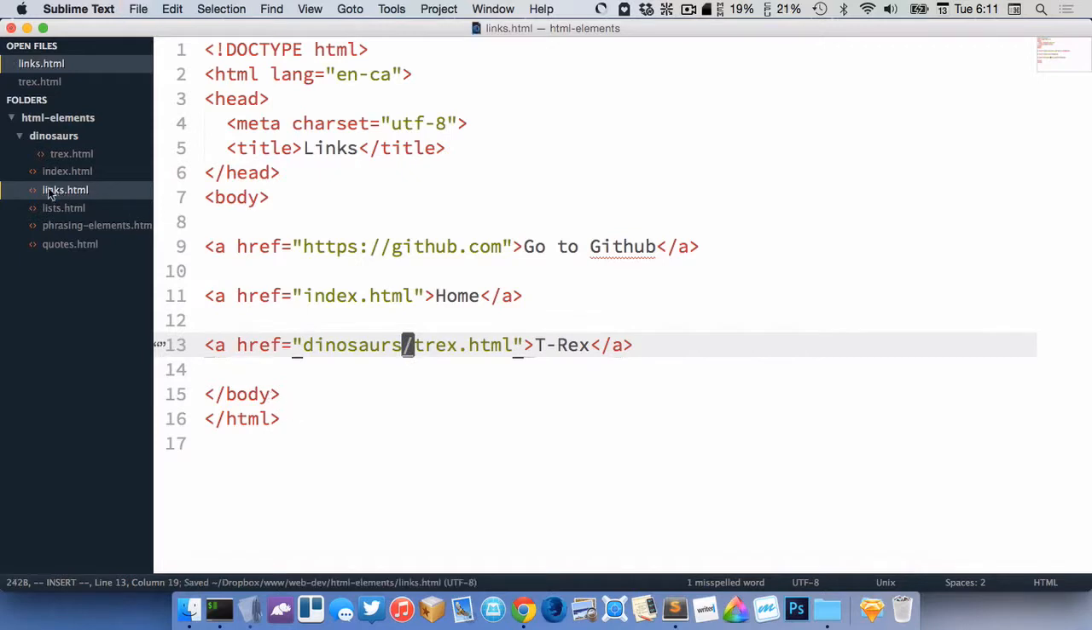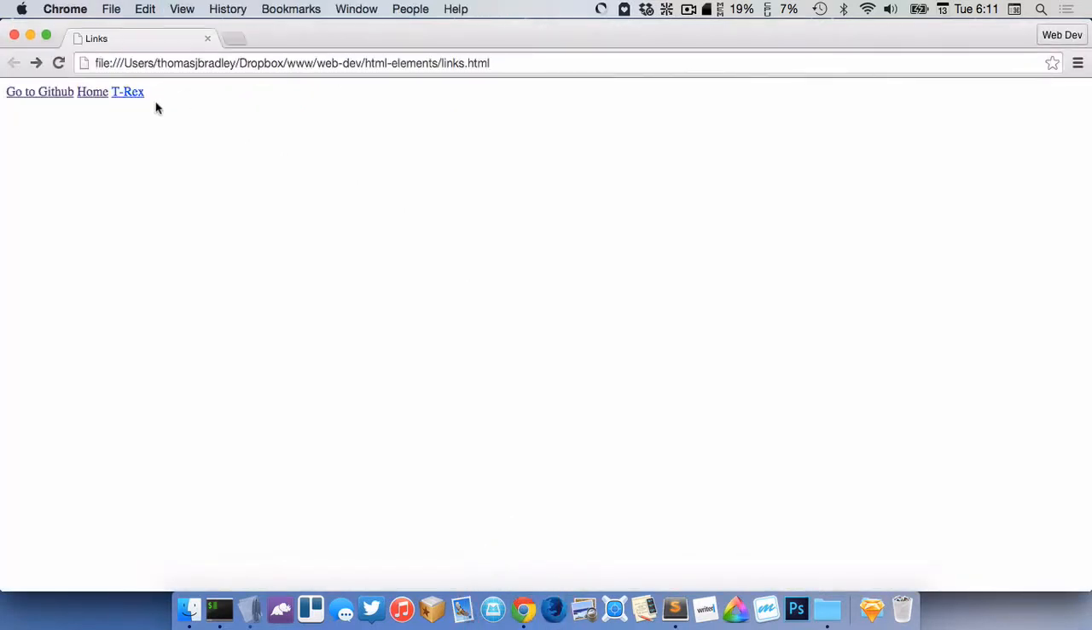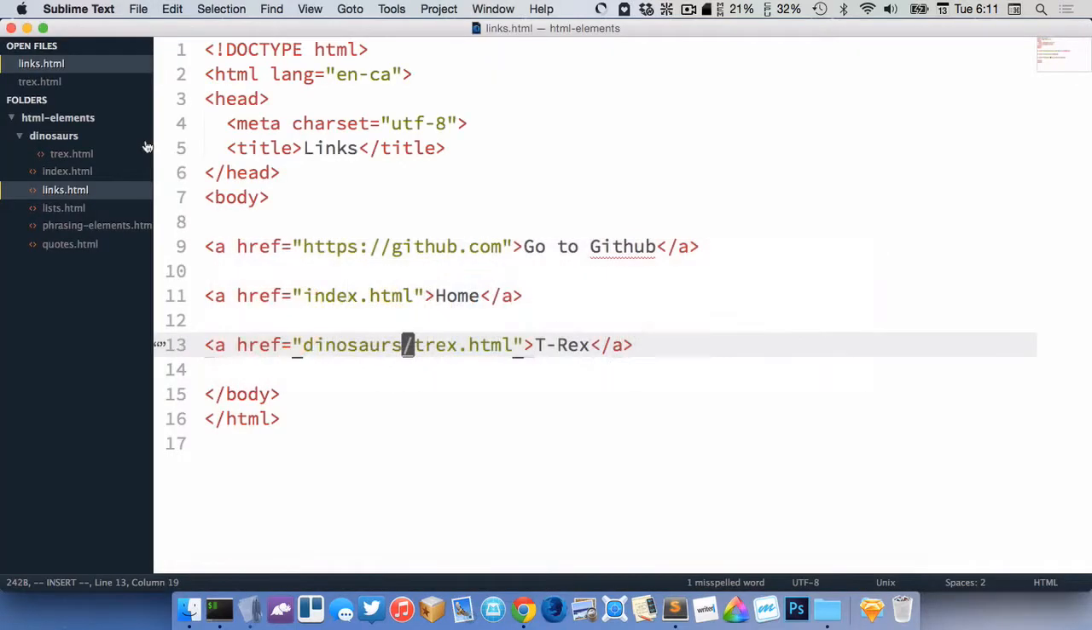So we're in our links website, or our links file right here. We need to go into the dinosaurs folder, and in there we'll find the trex. So I'll refresh and try again. There you go. We can now get to our T-Rex.